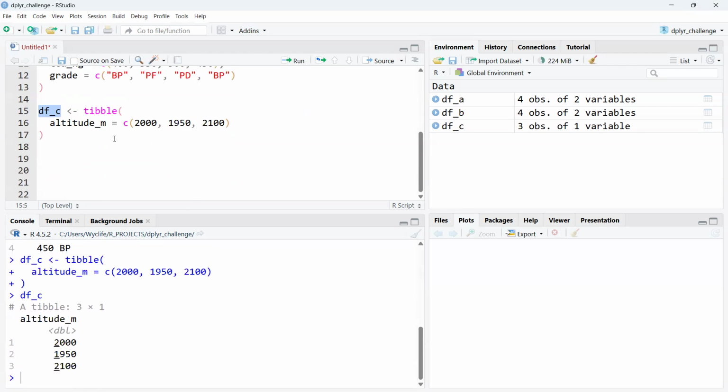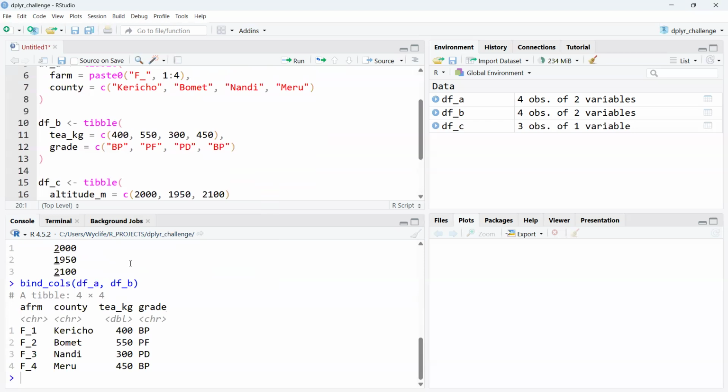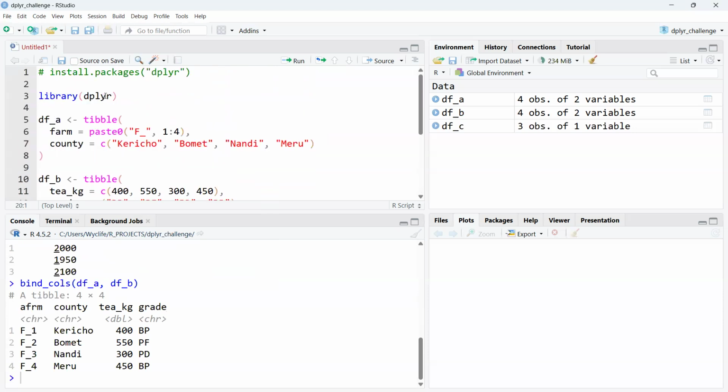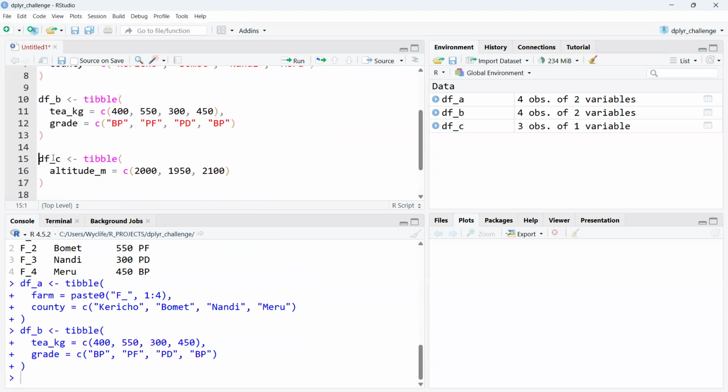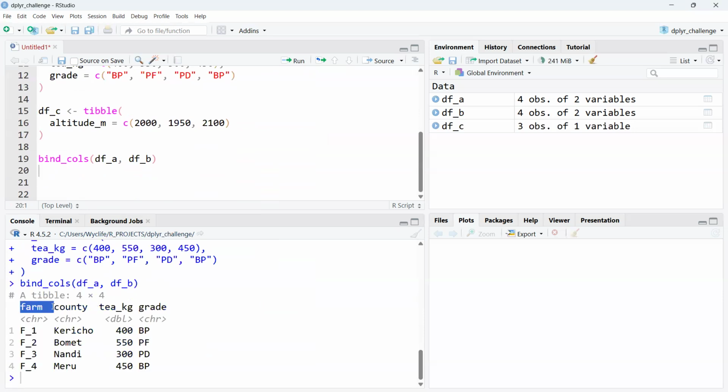So we can decide to bind columns of A and B. They have the same number of rows. So we just use bind_cols, and then dfa, we bind with dfb. So the tea in kilograms and the grade, which were in B, have been appended to the same data frame as farm and county. We corrected the spelling for farm. And then we can now run this and see farm, county, tea. So we have brought this data frame and appended it to the other.